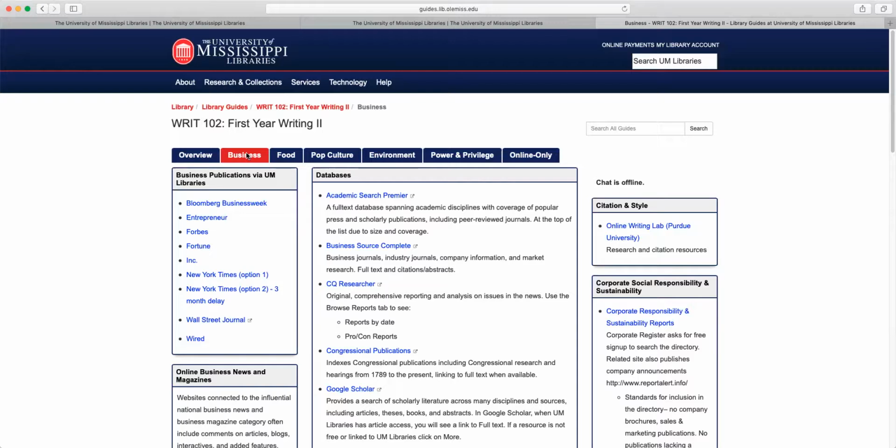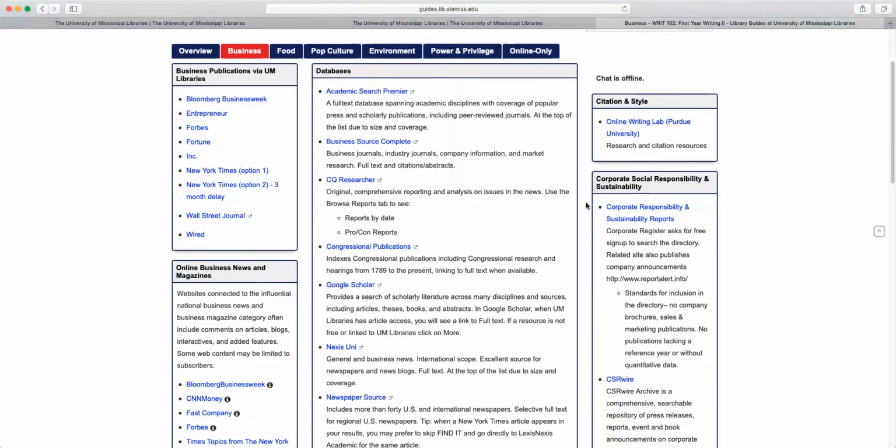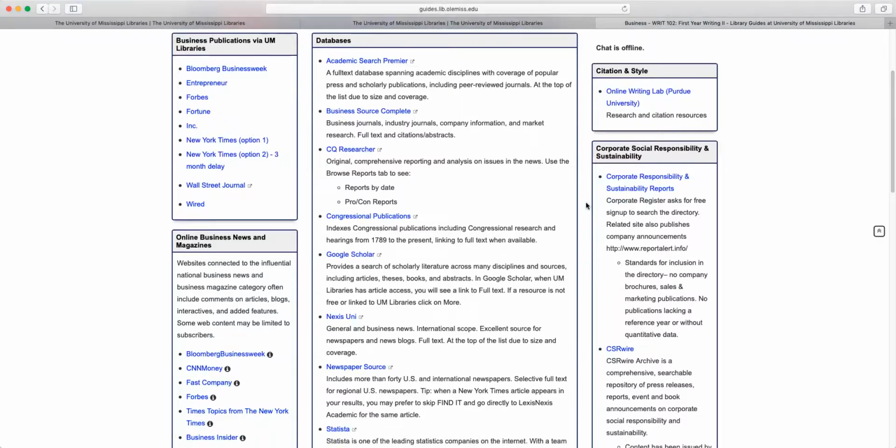Although, to be fair, since it's a freshman level writing class, many of these are applicable to a variety of different areas. So let's use the business guide as an example. This has a lot of links on the side to things that you might be interested in: Bloomberg Business Week, Forbes, Fortune, the OWL at Purdue, corporate responsibility and sustainability reports. But it also has a number of other things that are going to be extremely useful. And some of these are in areas that you might not expect.